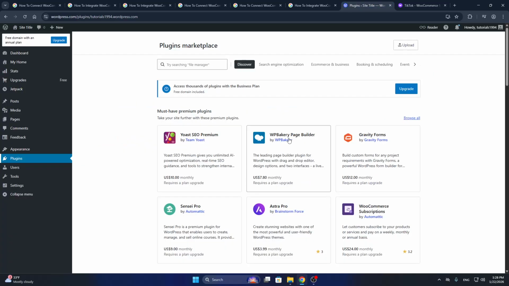Once you've added it right here, you can go back to your WordPress menu and get started with accessing the plugin using your WooCommerce store, and that is how it's done.